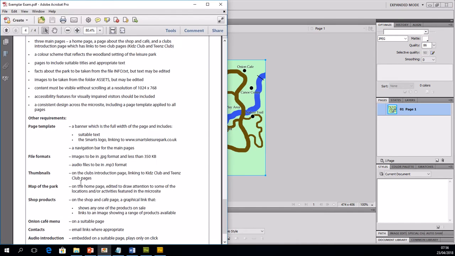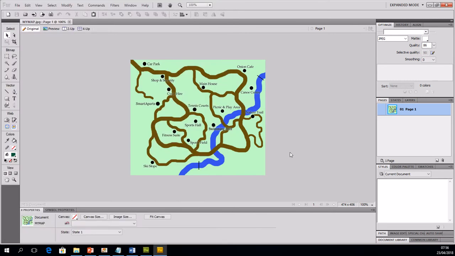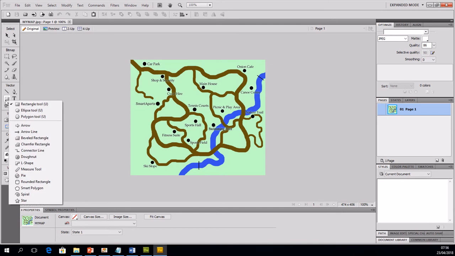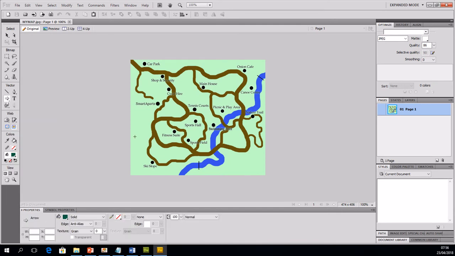So if we go back to the exam, it says on the home page, edited to draw attention to some of the locations and or activities featured in the microsite. So here's our locations and our activities. We want to edit it to make sure it draws some attention. So I might have a block arrow here that I'm going to draw attention to the nature trail.